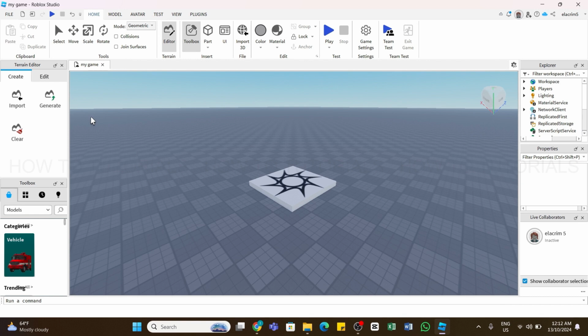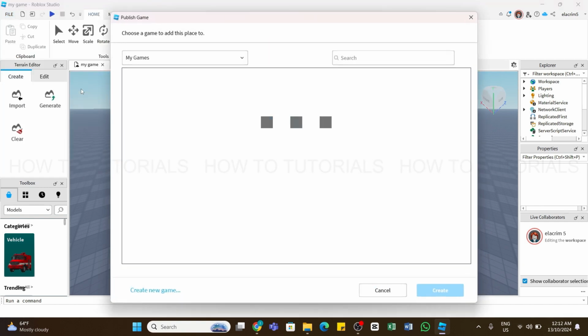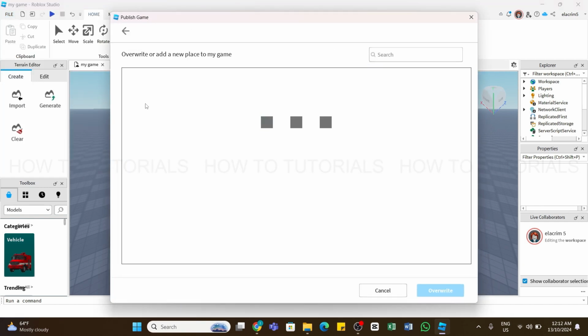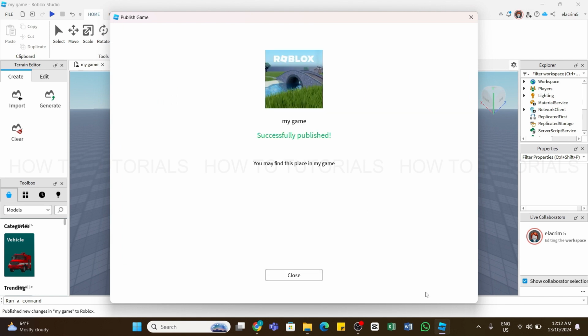After saving the game, now you are ready to publish it. Click on the File button at the top left again, and from the drop down, now select Publish to Roblox As. You may also use Alt plus Shift plus P keys from your keyboard. Once you click on it, now here you'll be able to see this page. Here select your game. After selecting it, click on this Overwrite button at the bottom right. Wait for a while, and now you have successfully published your game.